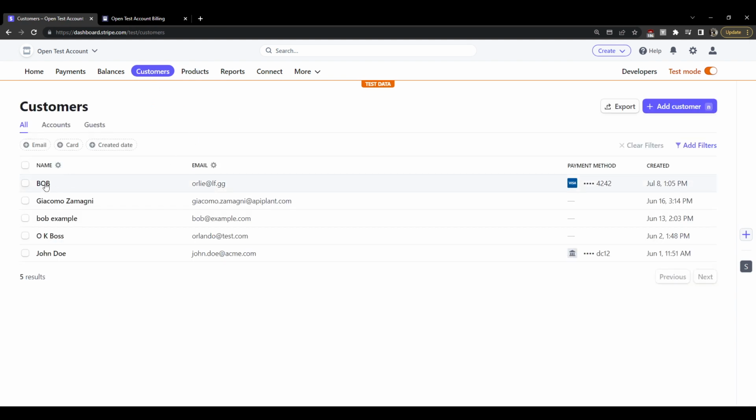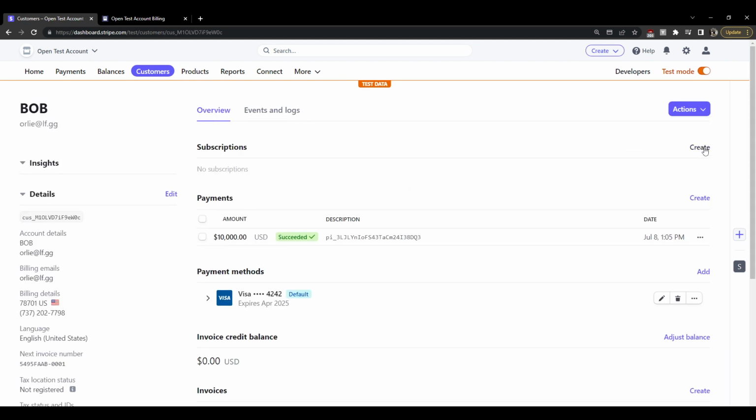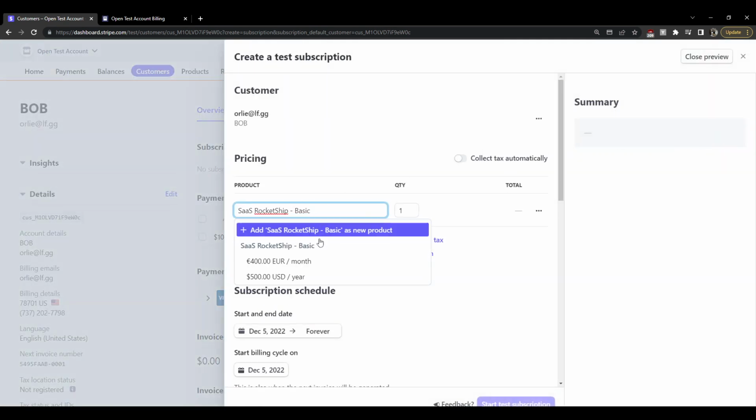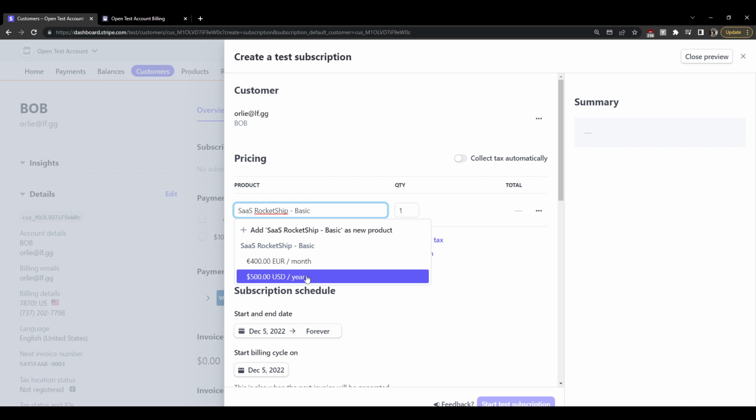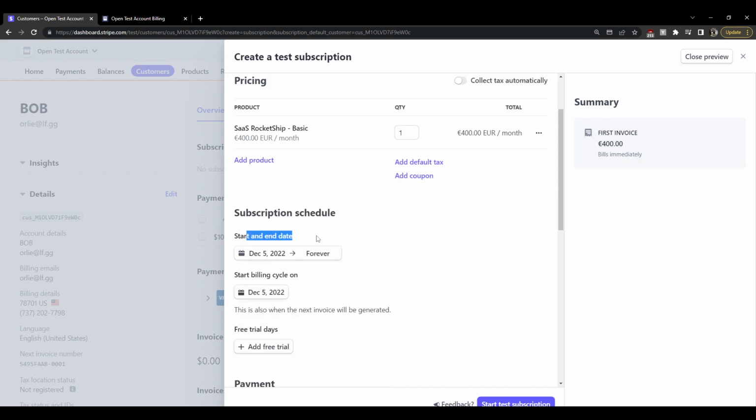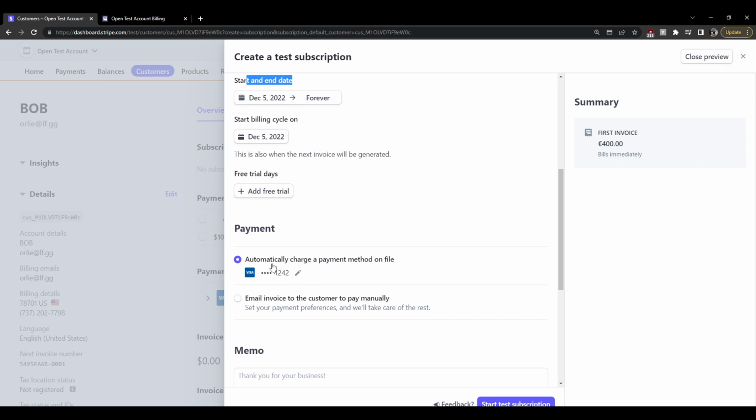So go under here, go back to Bob. I go to subscription, create. I paste this one, which was this one. It's 400 euros a month. Alrighty. I'm going to have it so that it's got a start date today. There's no free trial. There's nothing. I will automatically charge the credit card I just added, and I'm going to basically start the subscription.